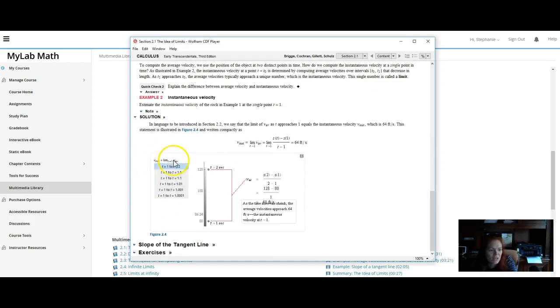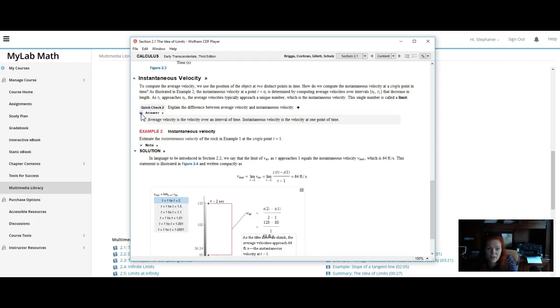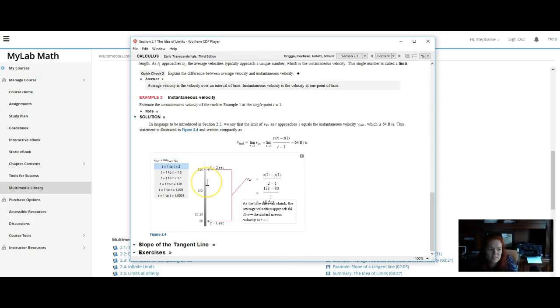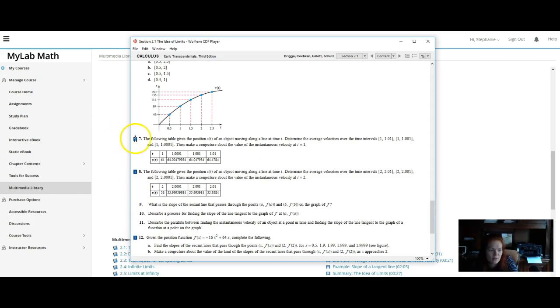If I change the instantaneous velocity, what does that look like? So this can be pretty beneficial. It also has quick checks, and you can see the answer there. So you want to make sure, if you want to read through the textbook, this is a good way to do so. The exercises, getting started and practicing, you can see some of these.